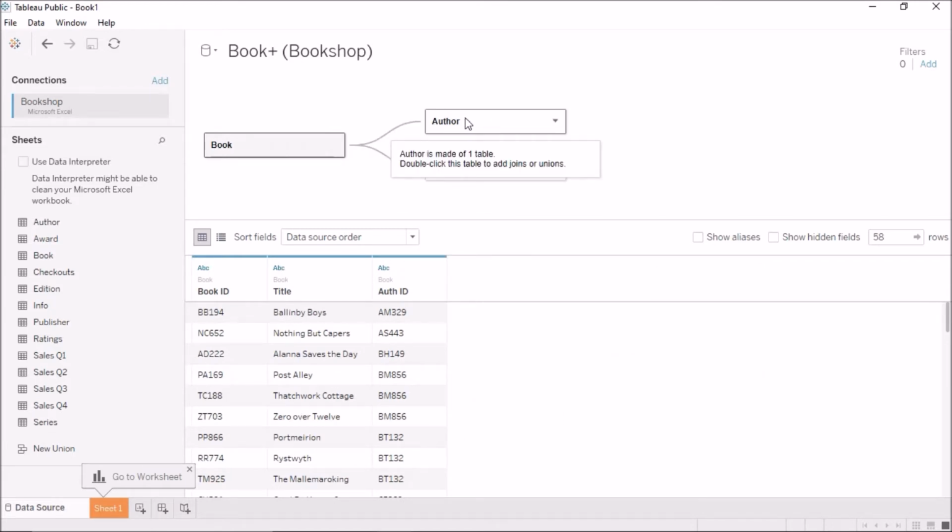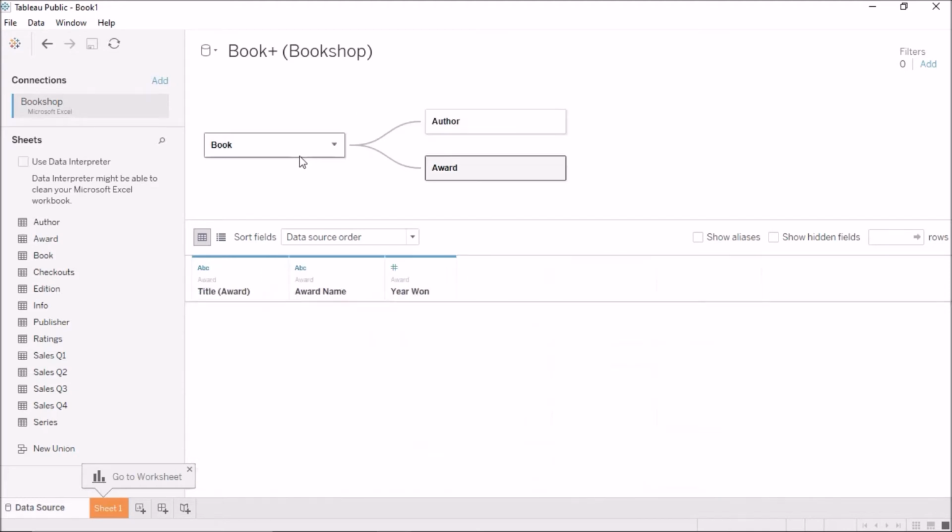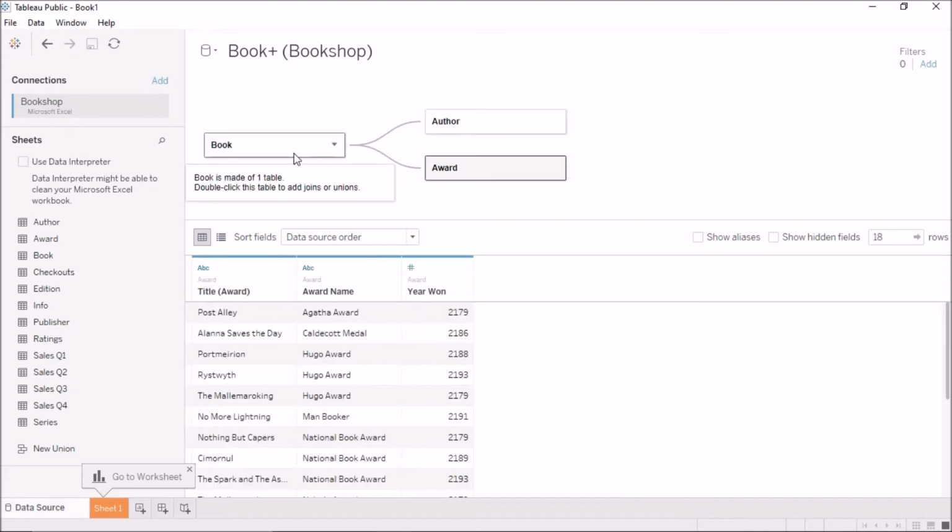Okay, so previously what would happen is, when we joined multiple tables, we would get one very big table, and every time we wanted to do a visualization, Tableau would query that entire big table, right? That merged table. But now, since all of these are separate tables, Tableau will only query those tables which are required for the visualization. Tableau will not ask this author table if I want to find an award won by a book.